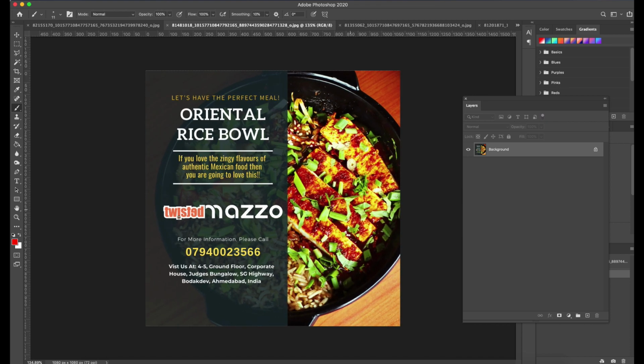Here's another situation where we could probably simplify this a little bit more. The photo's fine. The layout and the typography is of course fine. Just finding ways to simplify it. So let's have the perfect meal. That can be in the comments. Oriental rice bowl. If you love the zingy flavors of authentic Mexican food, then you're going to love this. That can be in the comments. That could be in the comments.